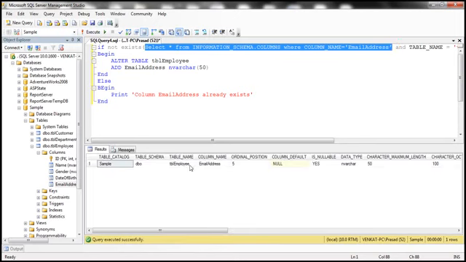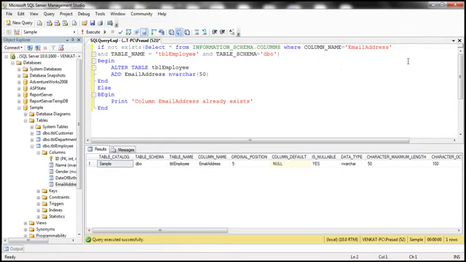we should get error. Look at that, the column name is email address, and we are also having here table name filter, and that's very important because if there is another table with the same column name, you will get that true as well. That's why we need to filter on table name. So if that column email address doesn't exist on this table TBL employee, only then try to add that column.